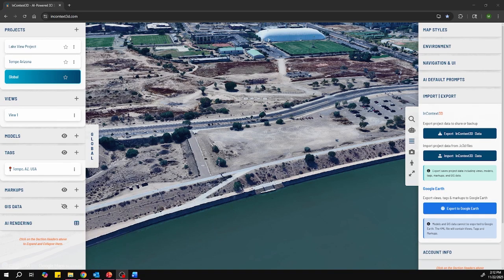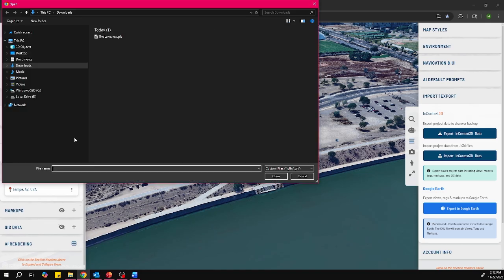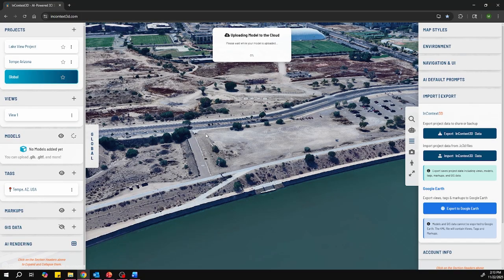Now that you've created a project, you can upload your model. InContext 3D requires a GLB file, which can be exported from SketchUp, Revit, or Rhino. Note the model import does not use the model's metadata. I'll click on the site to place the model.